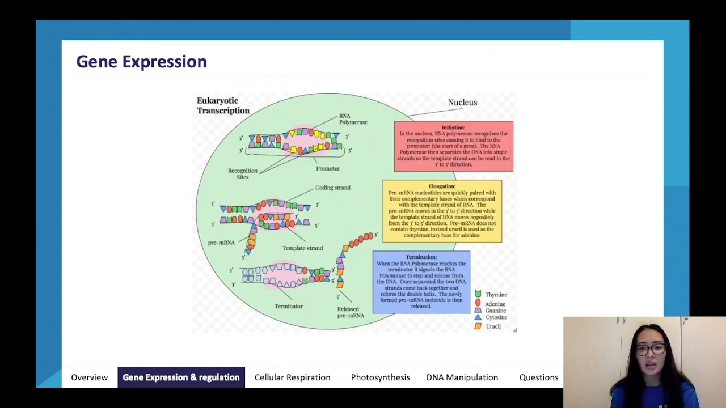This is kind of an intense looking diagram, but it really just does explain what we've just gone over. So we've got 3 stages here. You don't need to know their names in VCE, but do recognize what occurs. So we can see here the red part. In the nucleus, RNA polymerase recognizes the recognition sites, causing it to bind to the promoter, which is the start side of the gene. The RNA polymerase then separates the DNA into single strands.